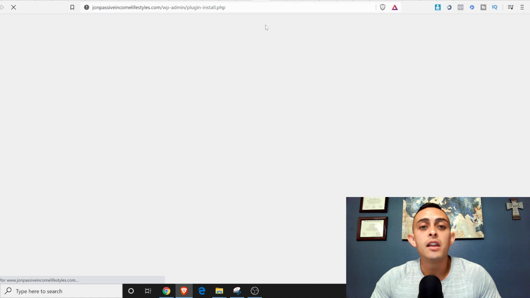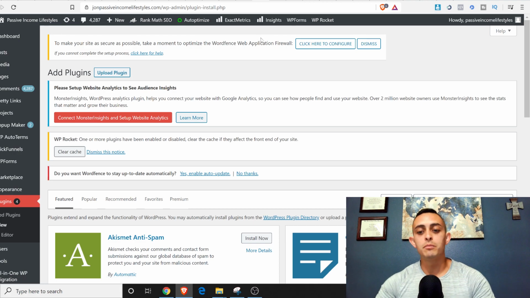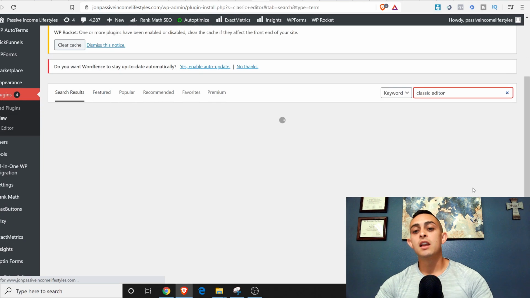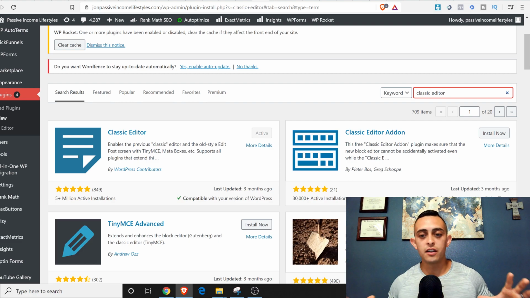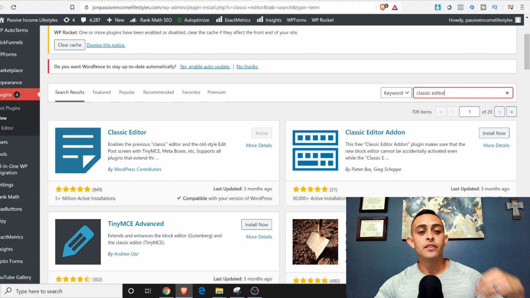The first one is the classic editor. Just go here, classic editor. Obviously, I have it in there already, but what it allows you to do is make blogs with the classic editor instead of the new one. WordPress recently made an update, and it's just really hard with the new updates. This is the first thing I recommend, the classic editor. That's the first one, and then I would go through and just do all these.